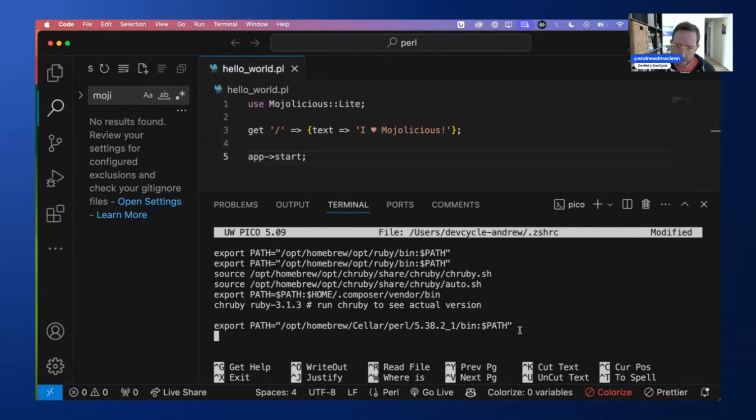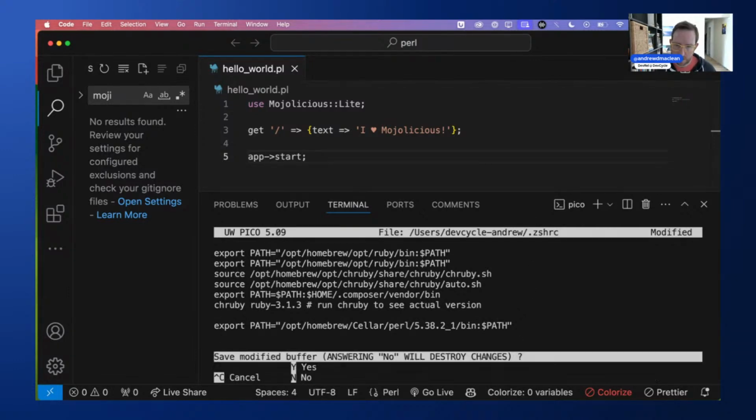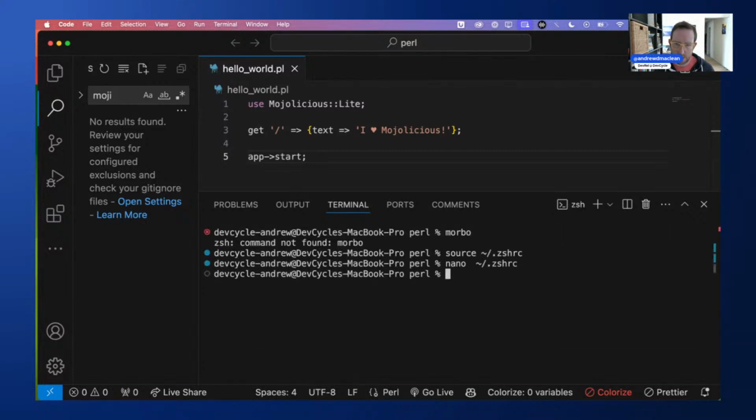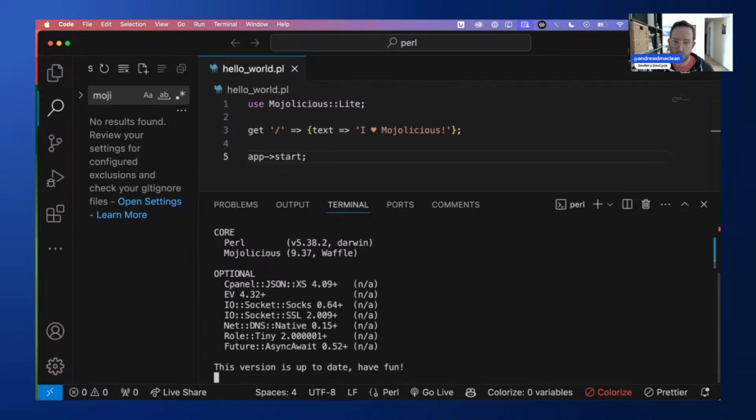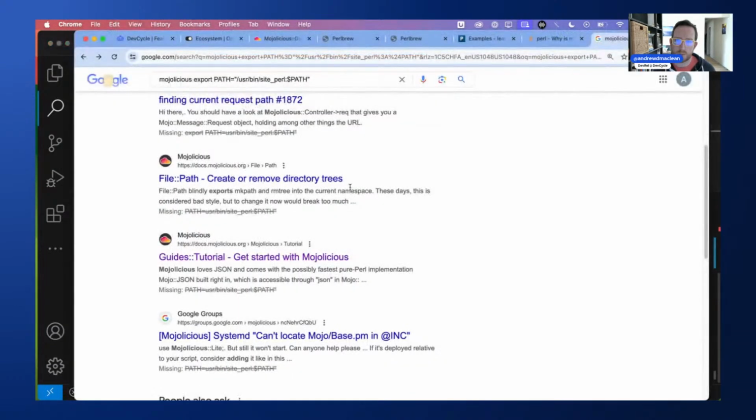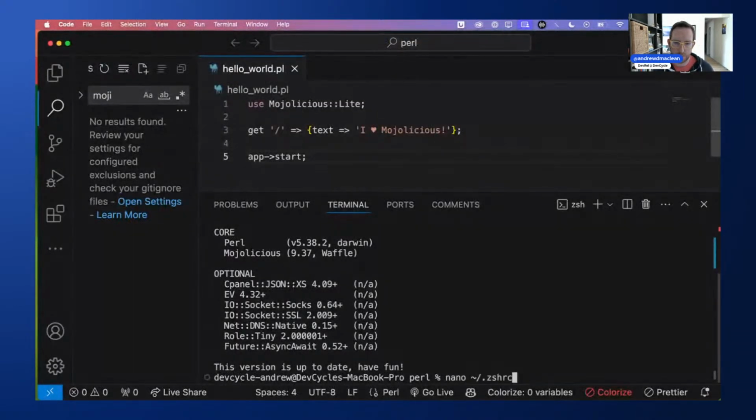All right, and now I'm going to exit. X, yes. Oh, yes. Now I'm going to do this, and now I should be able to go Mojo version. Hey, let's go. Sick. All right, so now that is working. So now if I go Morbo, I think it was Morbo, where was it?